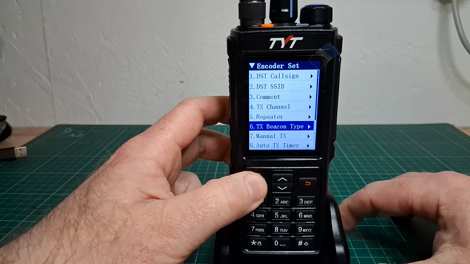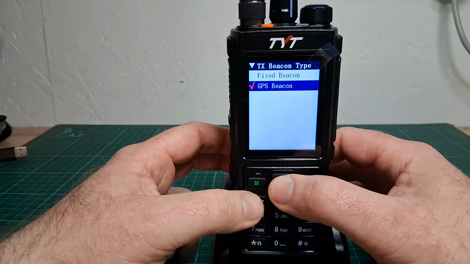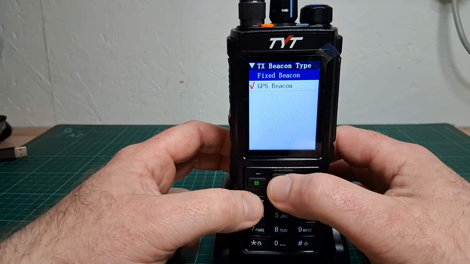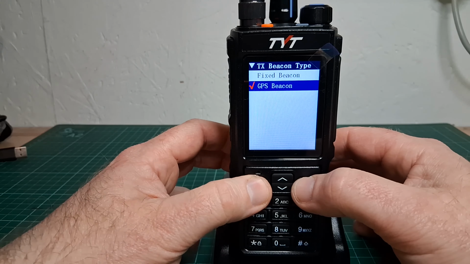TX beacon. You're going to want it on GPS if you're driving around or walking about. But you can have it on fixed if you're using it at home to save the GPS battery. I'm just going to have it as GPS.